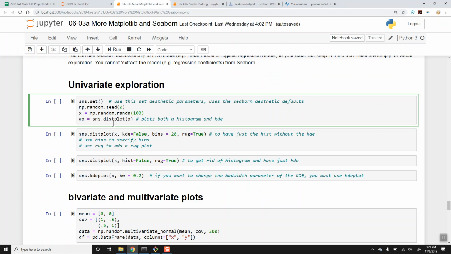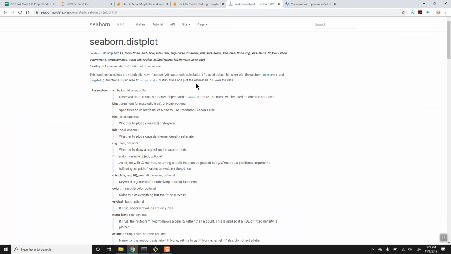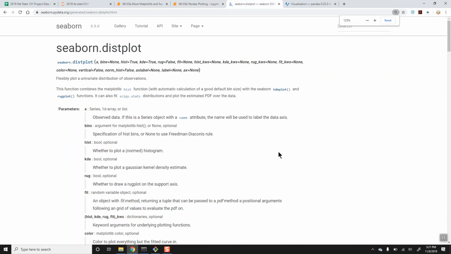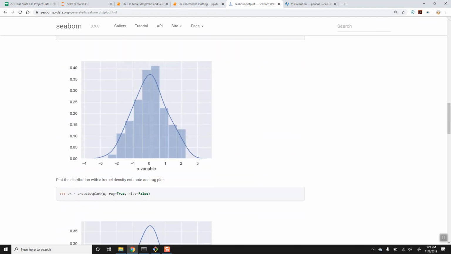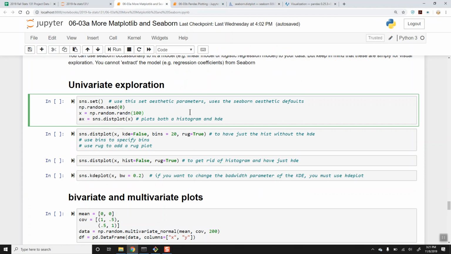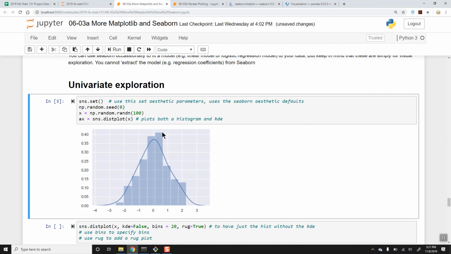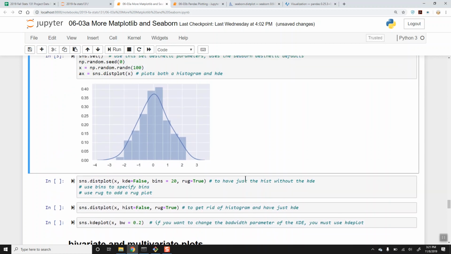All right, so we have sns.displot, Seaborn displot, and it specifies all of your options and provides examples. What it's going to draw is exactly this. Here it gives me a histogram of my 100 random normal values, and it also plots a kernel density estimate, just a smoothed out line to try to give us an estimate of the density.